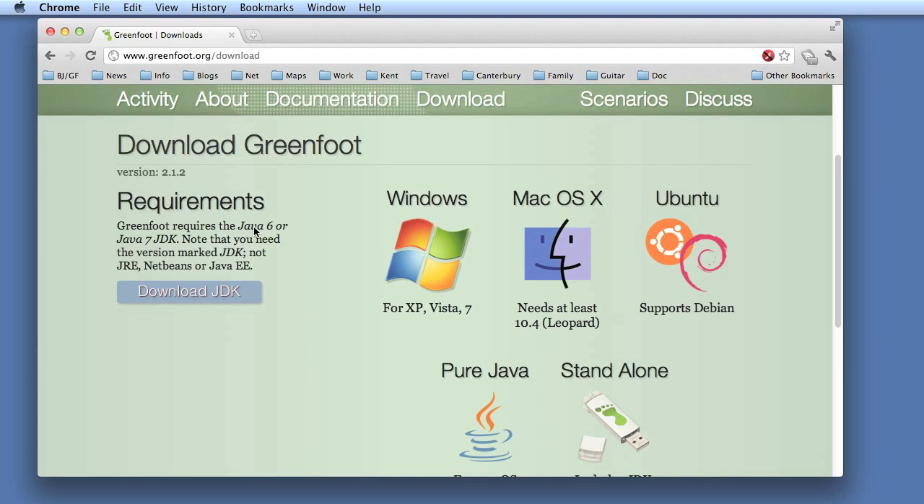Greenfoot requires either Java 6 or Java 7 to be installed. If you have Java 6 installed, that's fine. If you are installing a new Java system, it's always best to go for the latest one. Then we may as well use and install Java 7. So the first thing you do is you download the JDK.